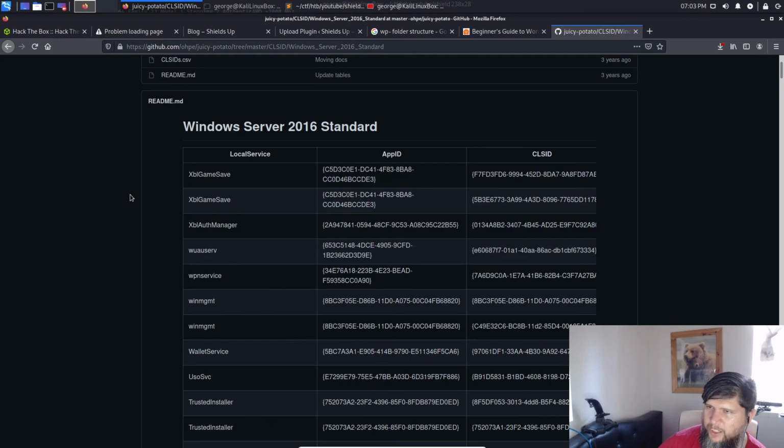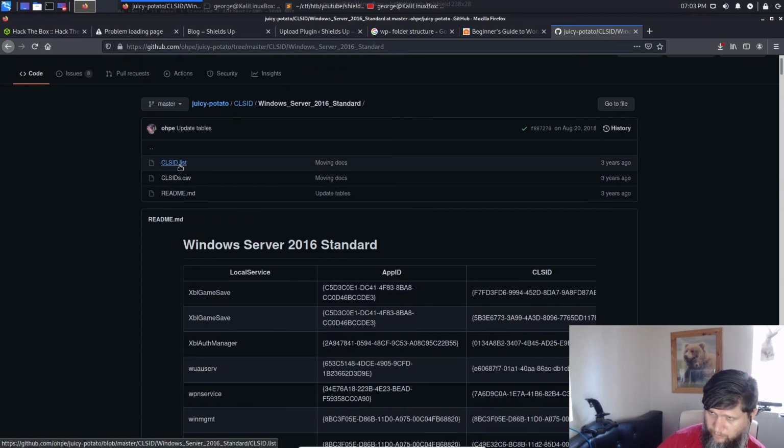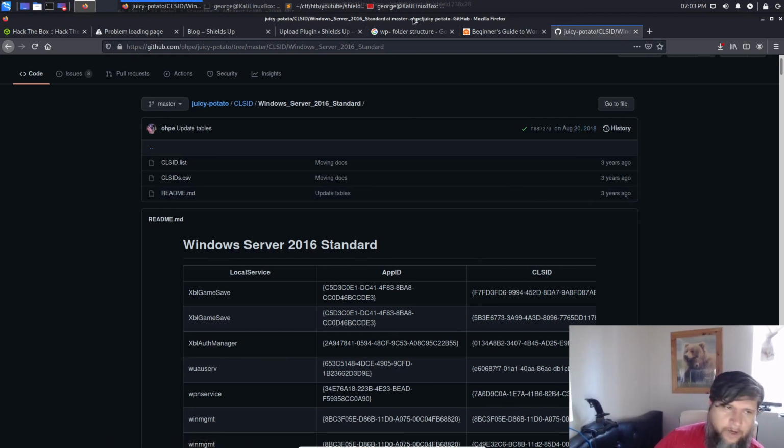I guess in a normal machine, they would probably have all of these, but we might have to use the get clsid ps1 script if it doesn't work, to be able to gather all of those CLSIDs. And if you don't know what a CLSID is, it's a global ID, called a class ID, and this is what identifies each service.